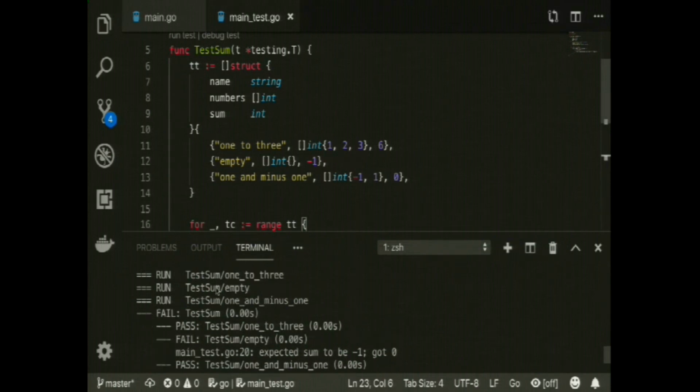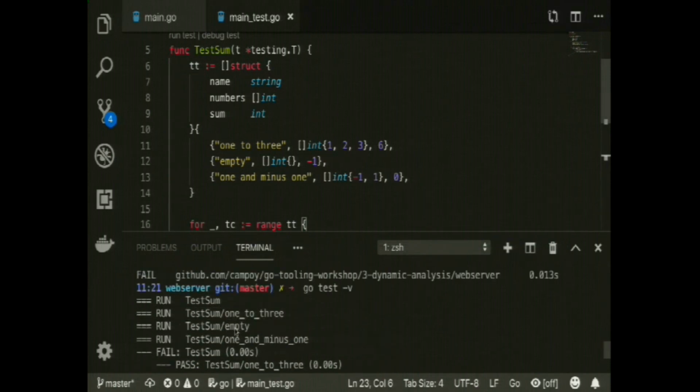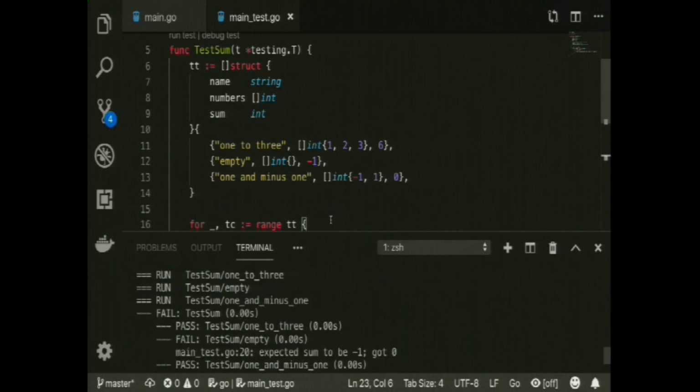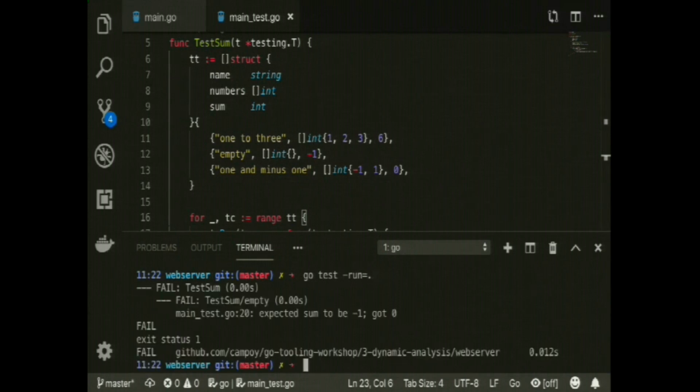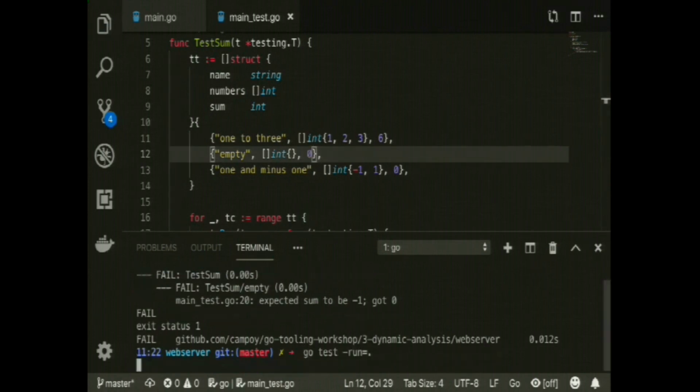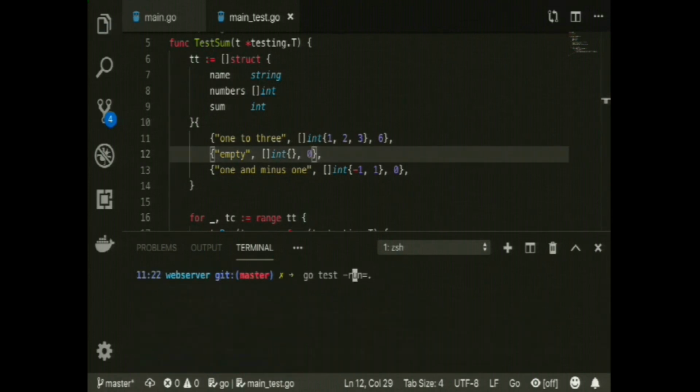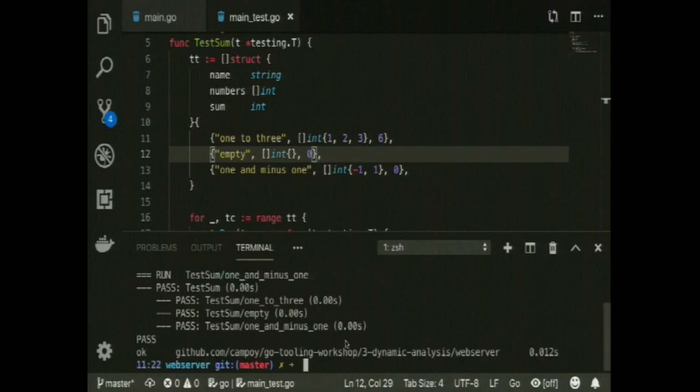Now when you do go test -v, you see it runs test sum, and it says also 1 to 3, empty, and 1 and -1. So now those are subtests, and the testing package is able to see those. And even better, you can now do things like go test -run, I think it's -run, and this is a regular expression. So if you do dot, everything's going to be run. Let's make it work, actually. So everything's going to run.